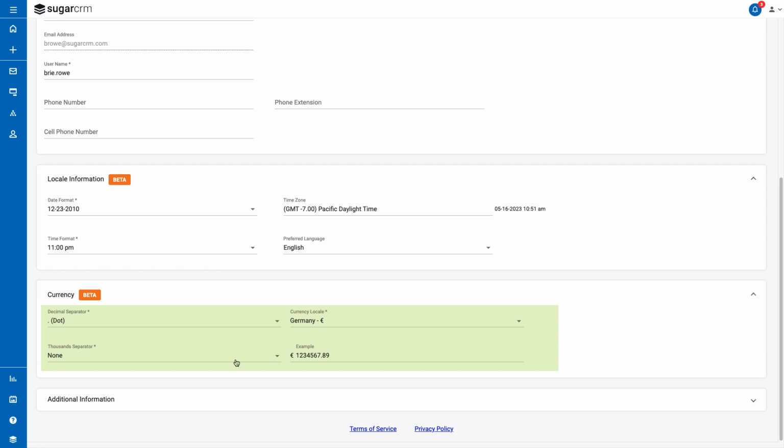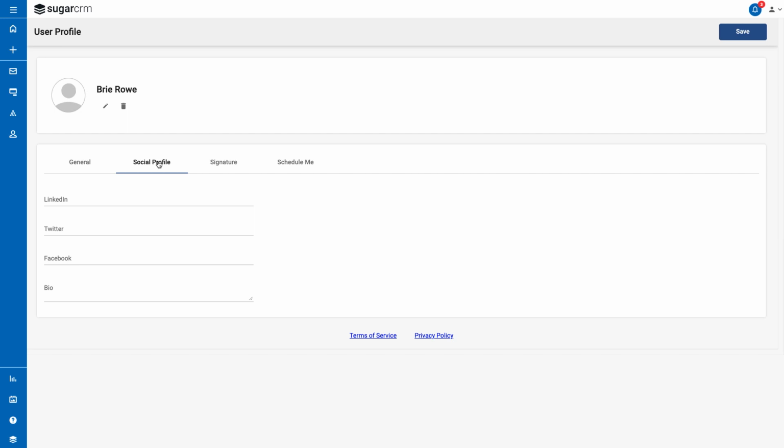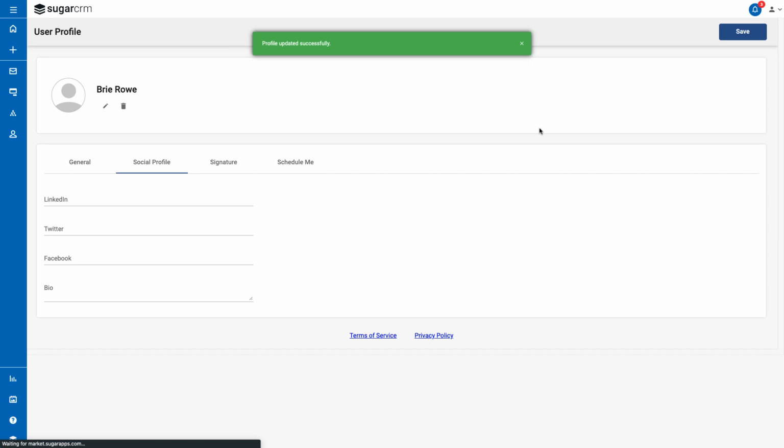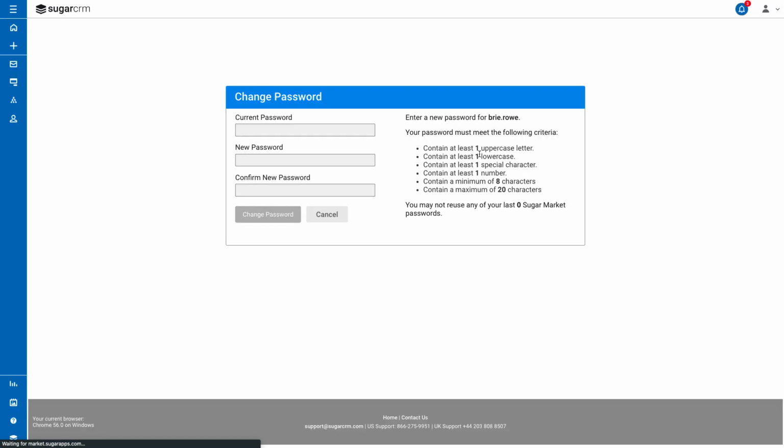Currency allows you to update what currency is displayed for opportunity values in SugarMarket. And clicking into the social profile, you can update your social media URLs. These will be used as merge fields in your campaigns. Next, you can change your password at any time through the Change Password menu option.